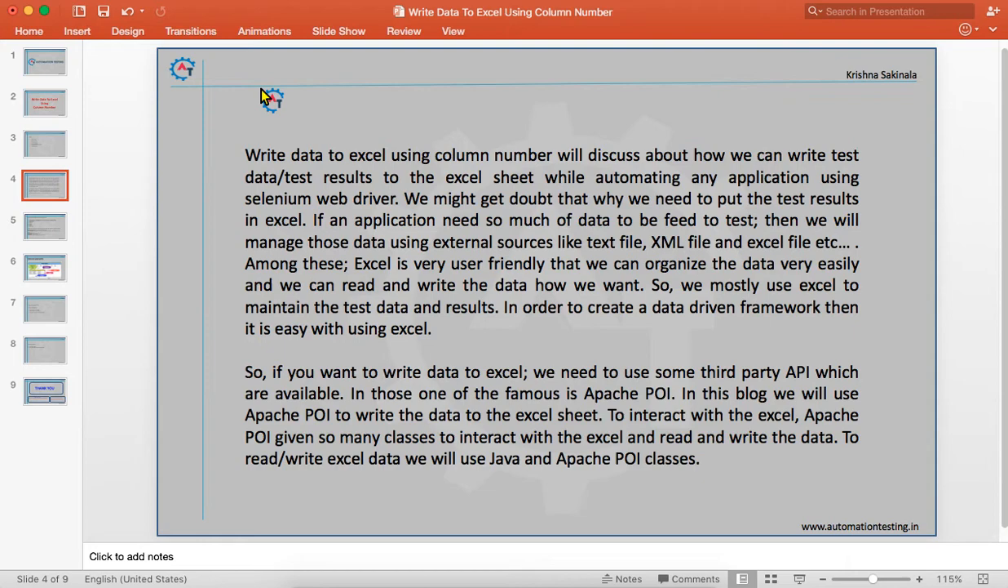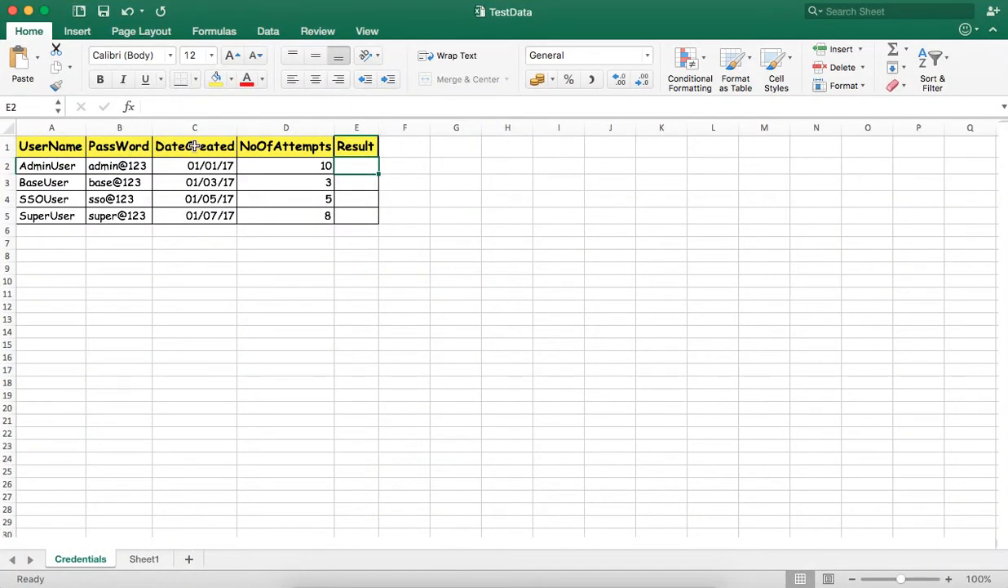And here, why do we need to write the data to an Excel sheet? We'll take a sample Excel sheet where we have the test data like this: username, password, date created, number of attempts, and results. This is my test data. When I use this test data to test the application, we need to know whether the test passed or not. When I use this set of test data, is the application functionality working fine or not? If it is working fine, I need to pass something here as a result. And if it failed, I have to send fail as a result.